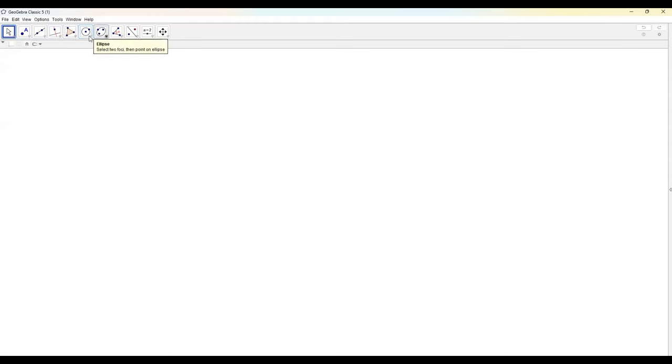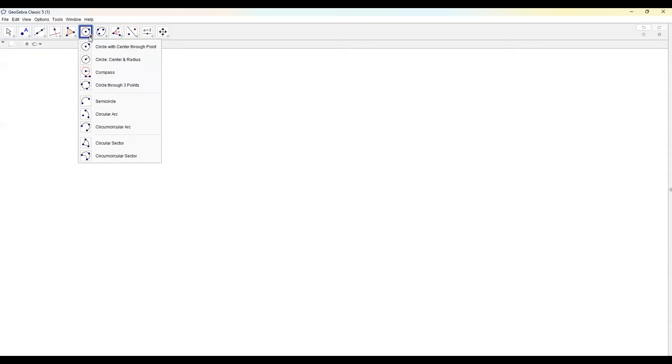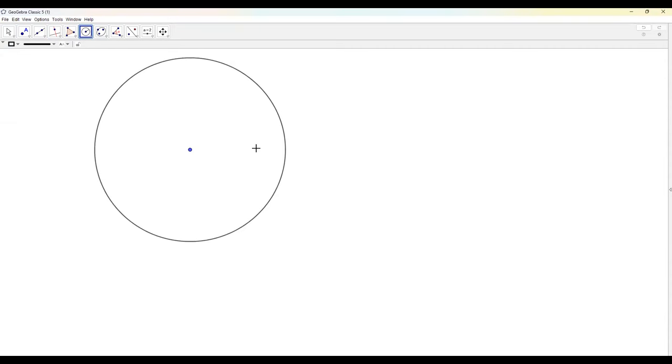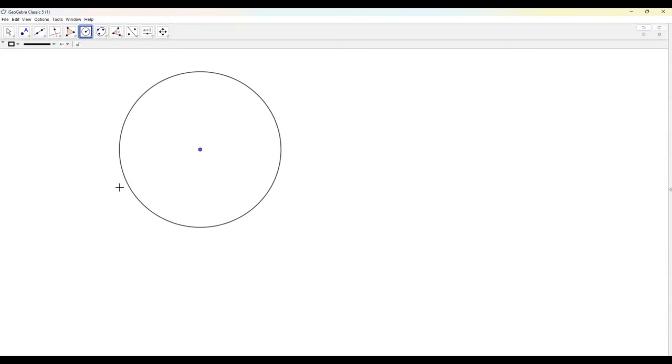So now I'm going to explain the circle properties method. I'm going to draw a circle with center and radius. I'm taking a radius of 6 centimeters. This is a circle with the given radius. And here we have seen the term tangents. If you want to draw the tangents, how can we draw them, so that we can explain the circle properties in the classroom?